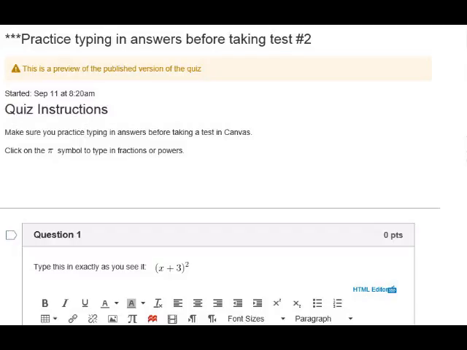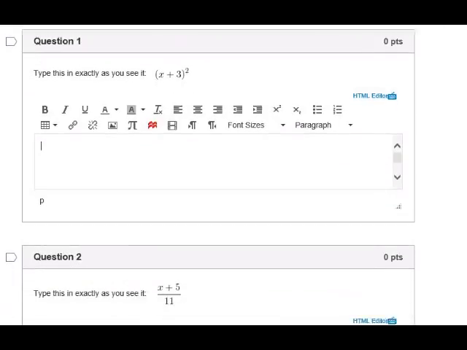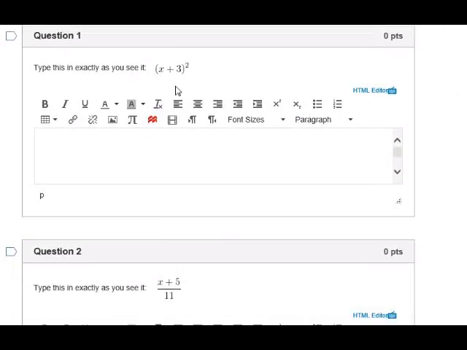Hi everybody, this video is on how to type answers into a test that's a Canvas test. So let me bring up the first question, and if you notice it says type this in exactly as you see it. So we're going to try to type it in exactly as we see it.